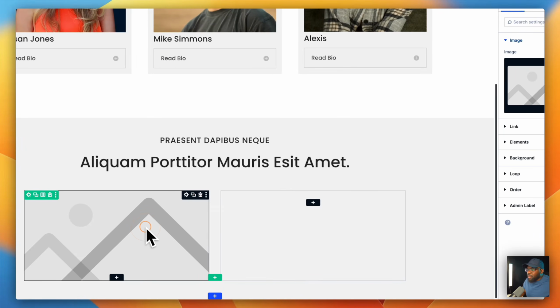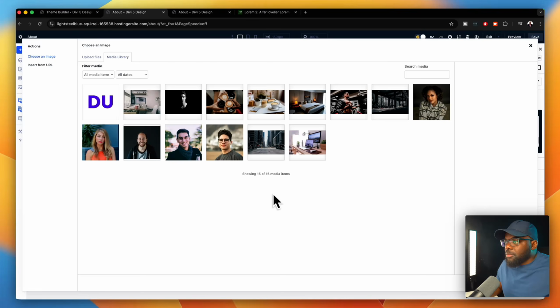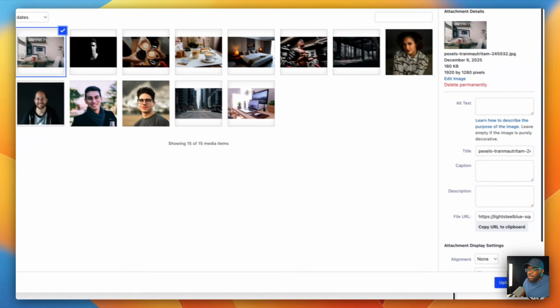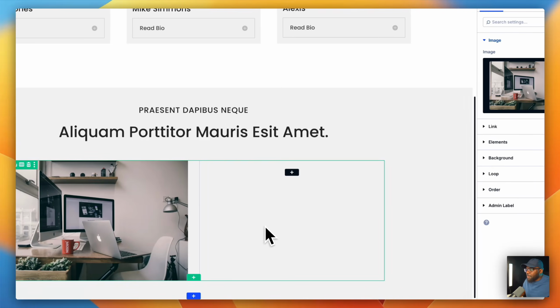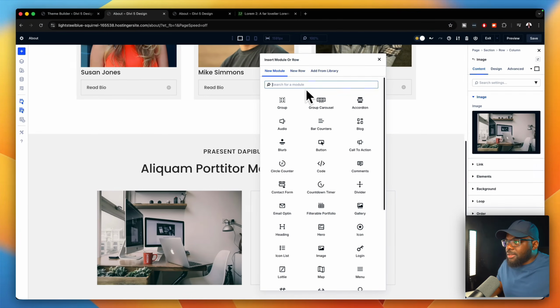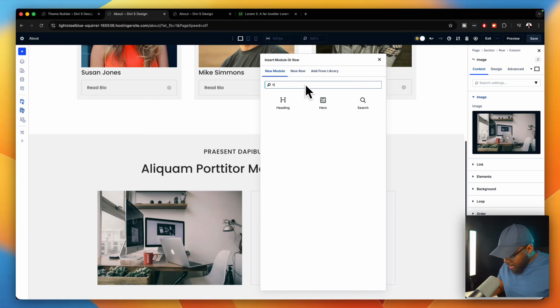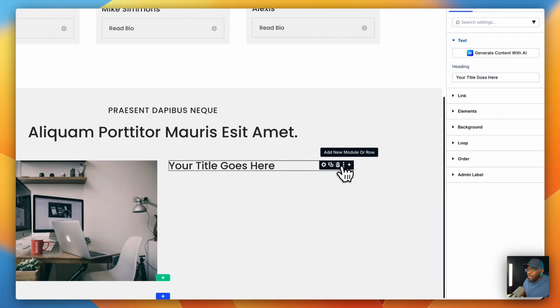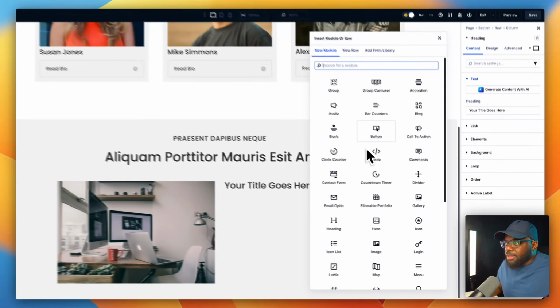So this could be information about maybe the company. So I am going to go with, say, this image here, upload image. And then on the right here, we're also going to add some text. So let's start with a heading. And then we're going to add some paragraph text.